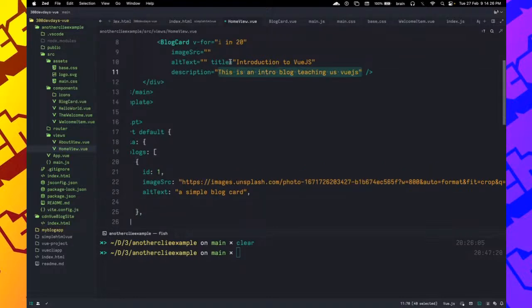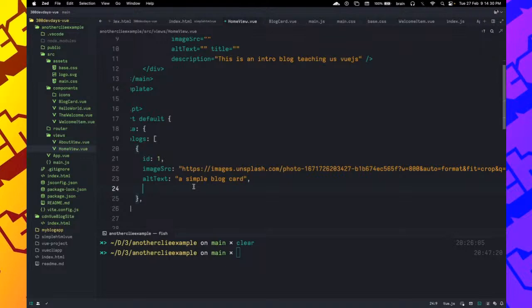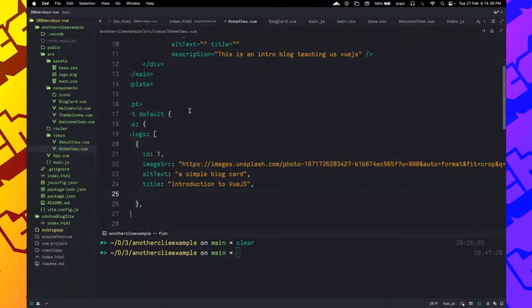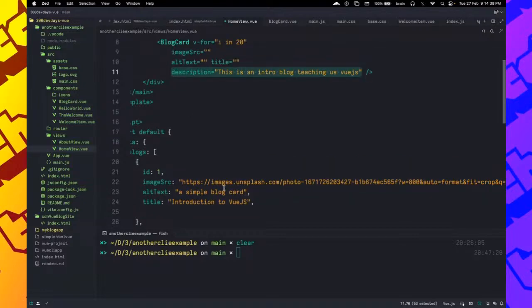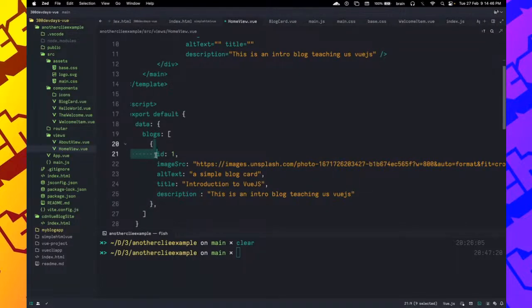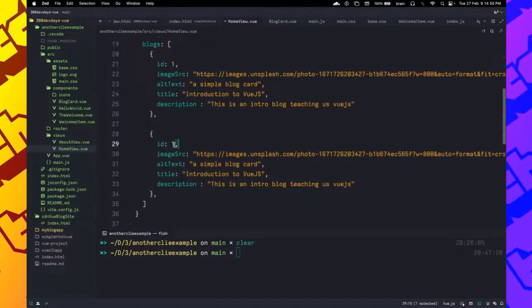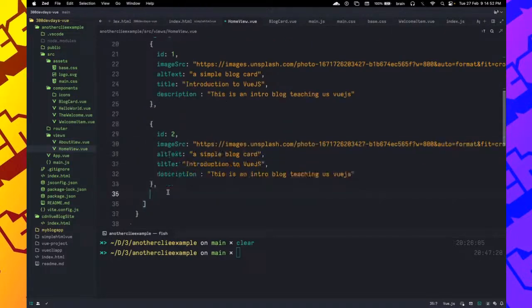Okay. Now let's put in the description. I think I forgot the title. So that's the title. Let's take that as well. Title. Okay. Make sure it's in a string. I'm going to copy the whole thing, drop it in here, and change this value to a key value pair. So this is valid, right?